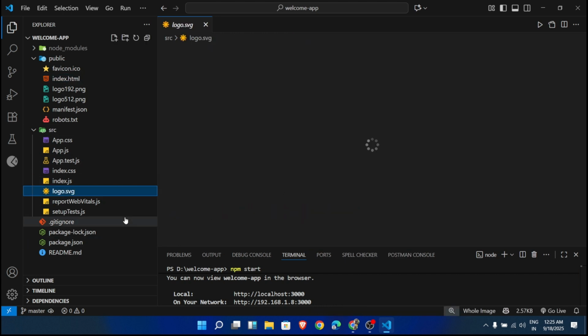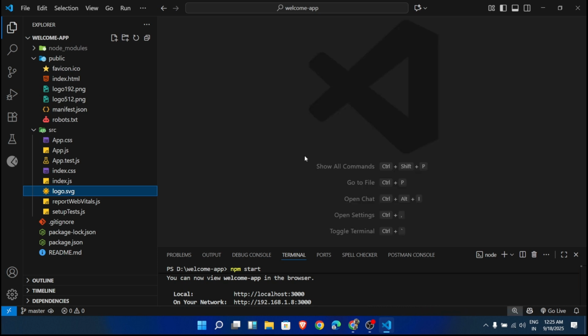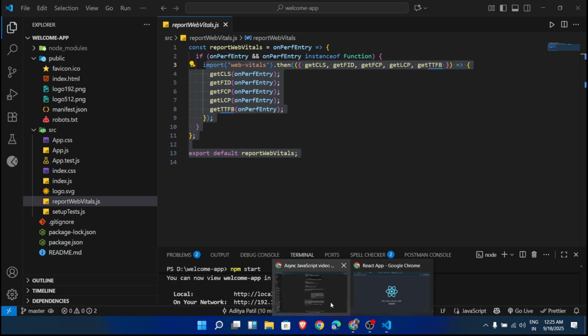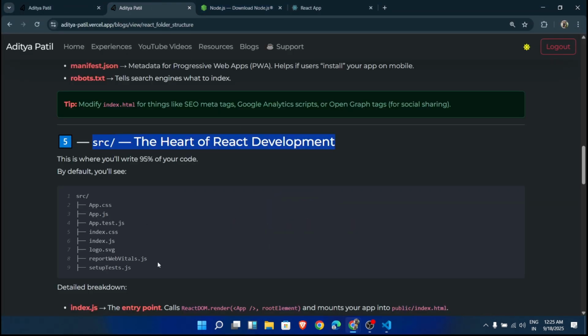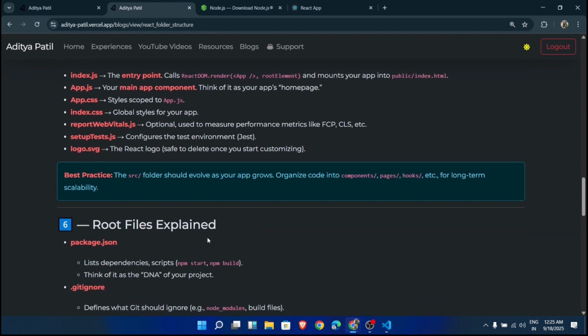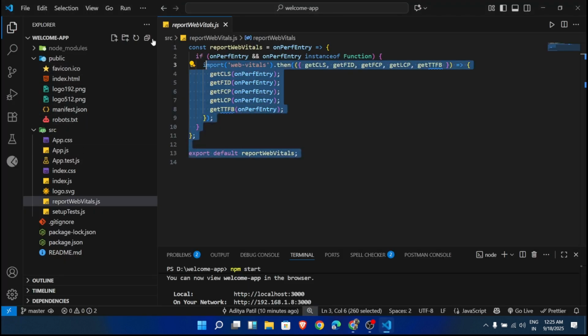Other files are like this logo, which is not required. This is web vitals, which helps with the reports. It is used to measure performance metrics, which is not required. Then setupTests is for the testing environment, and these CSS files: index.css is the global CSS file, and App.css is only scoped to the App.js file. So that's about this src folder.